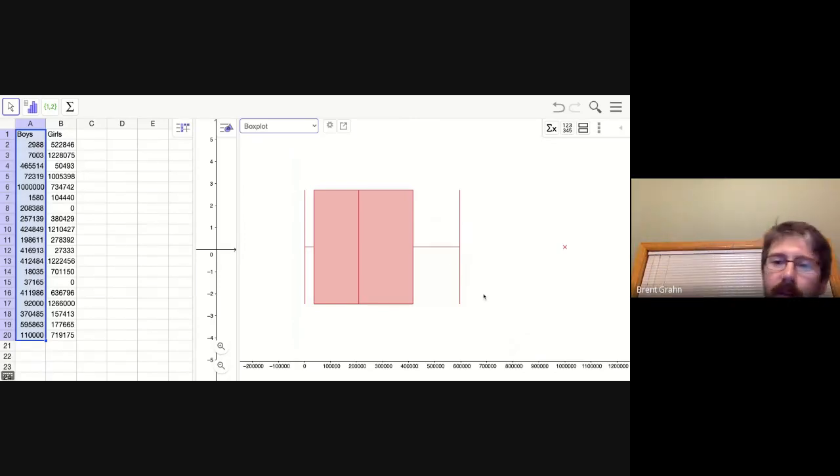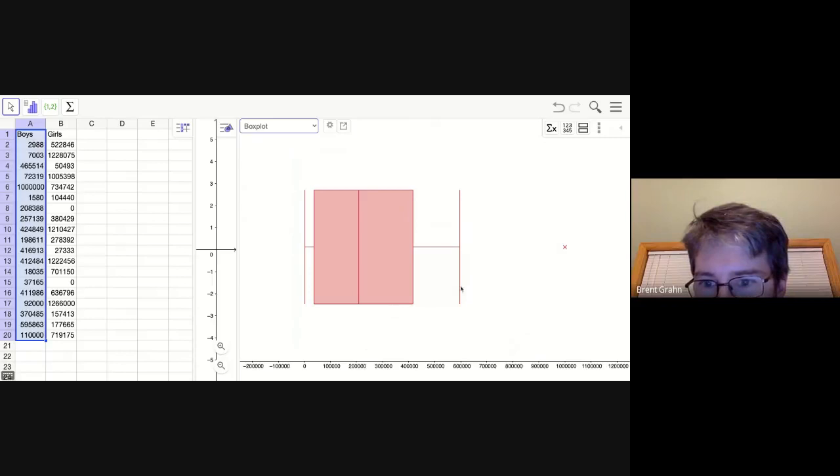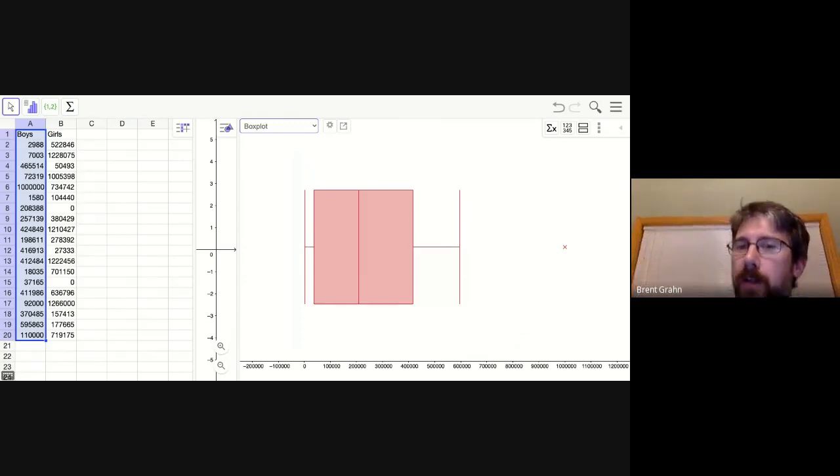And so now what this tells us, our minimum value is 0. Our median is about 200,000. And our maximum is actually over here at 1,000,000. But notice that the maximum has a little X on it. That means that this is what's called an outlier, which is like an extremely high, unusual value.